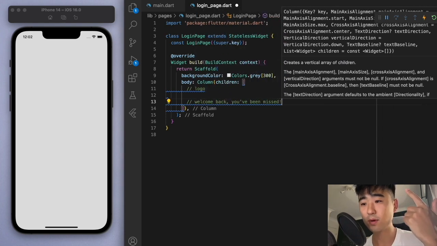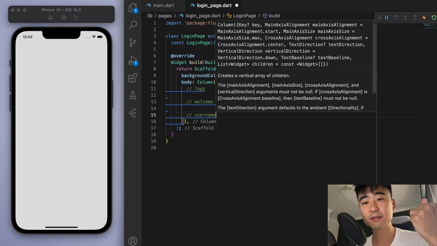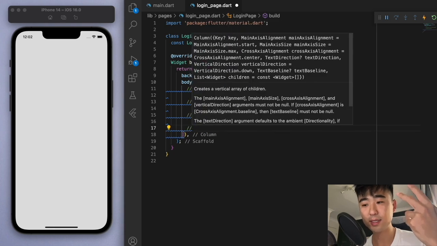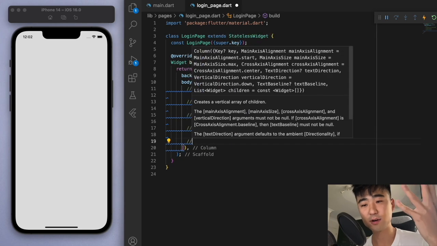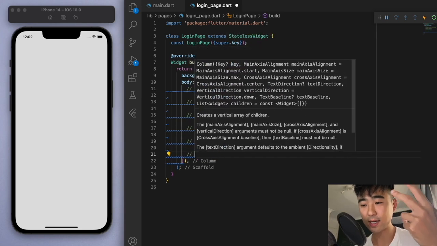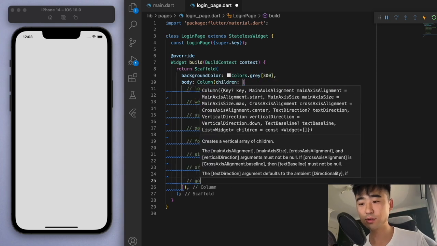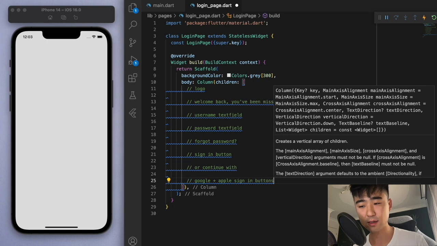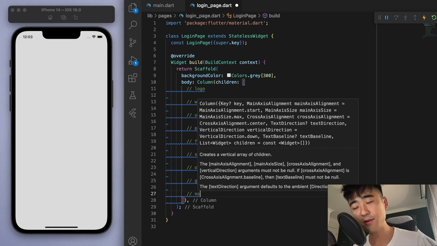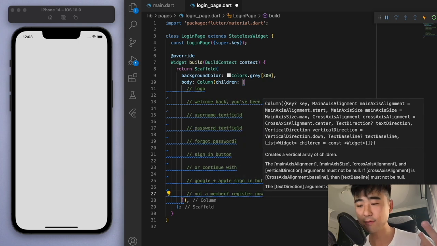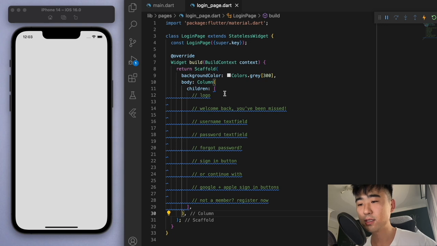At the very top, I want a sort of logo, and then let's have some text saying welcome back. And then we want some text fields, so the username and the password text field, a text saying forgot password. We also need a sign in button, and then we want to give the user an option to continue with another alternative sign in method, say Google or Apple sign in. And at the very bottom, if they're not a member, let's give them an option to register now. Cool, so this is the overall plan, and let's just start filling this out.